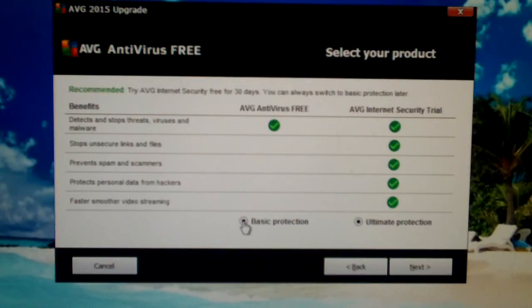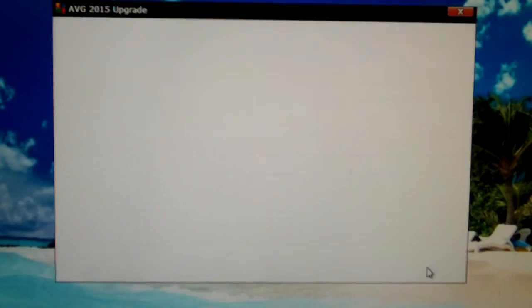So we're going to select Basic Protection. Not Ultimate, but Basic Protection. Now, it's funny, it doesn't do this when you're actually installing a product. It just does it when you're doing the semi-annual updates. Click next.